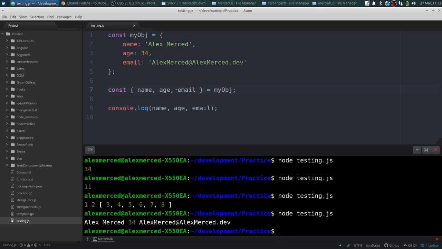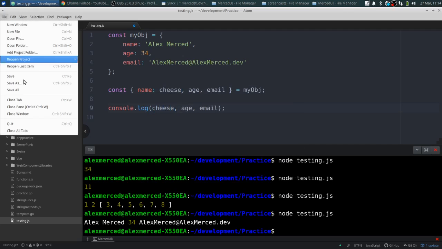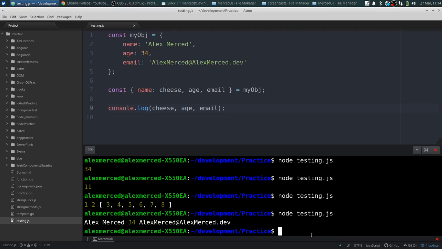Now if I wanted to change the name of a variable, like I don't want it to be called name, but I want to pull name, I can just do this: name, and we'll call it cheese. So now, if I console log cheese, it should still show my name. See, it still works, because we're just saying, hey, pull the name property, but store it in a variable called cheese.